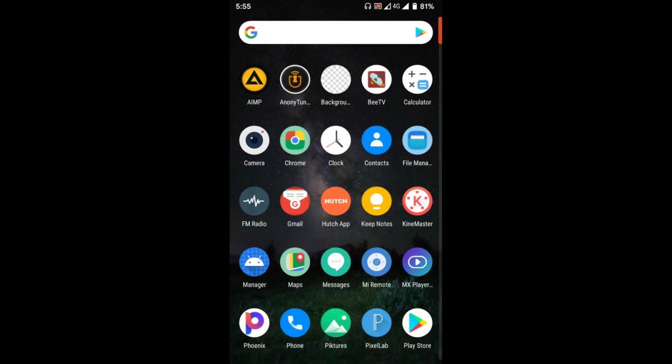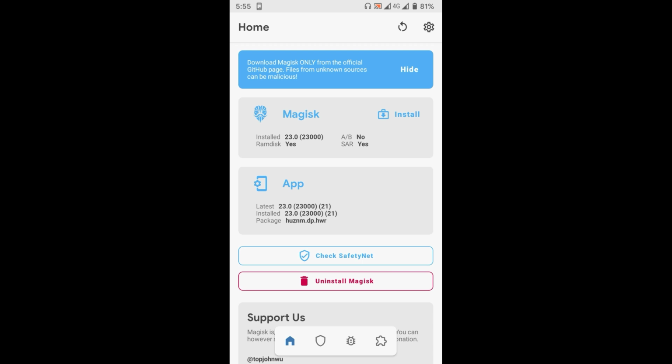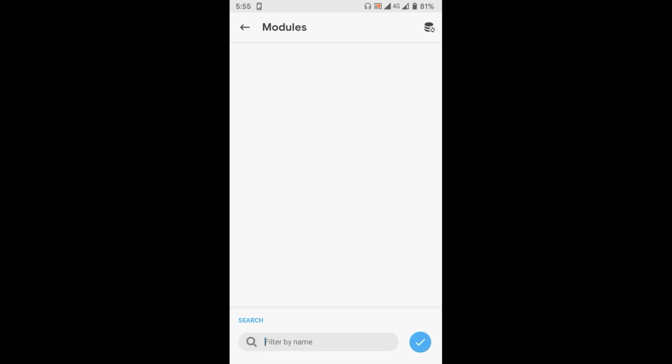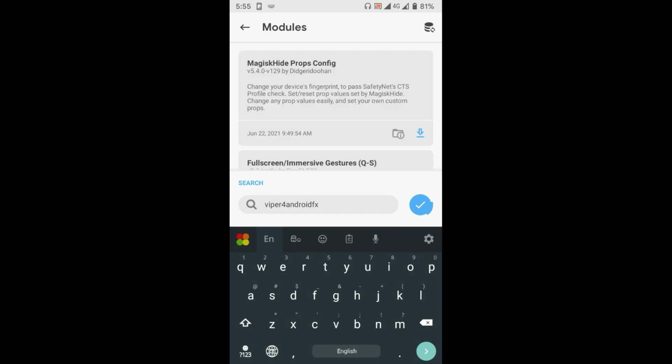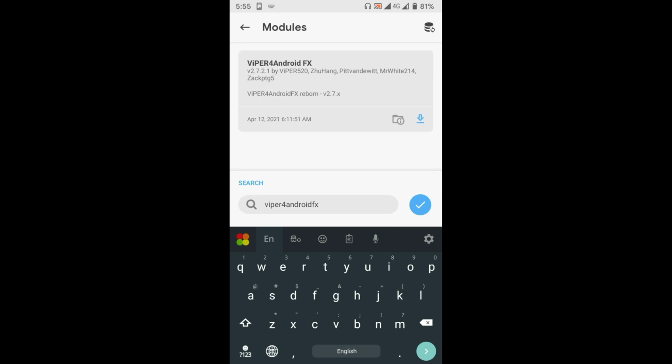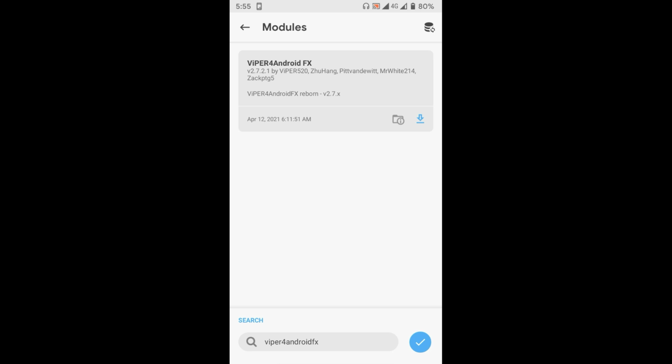First turn on mobile data and open the Magisk Manager app. Then tap the module tab on the dock. Now tap the search icon and type in Viper4Android FX. Hit the install button and it will start the installation process.